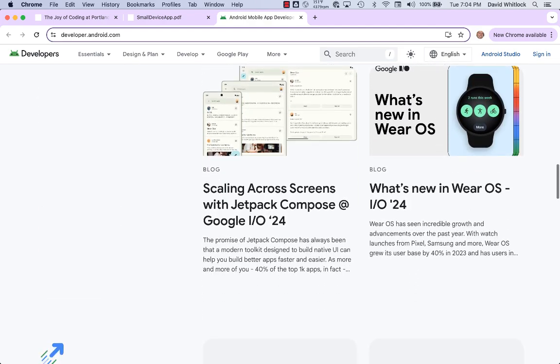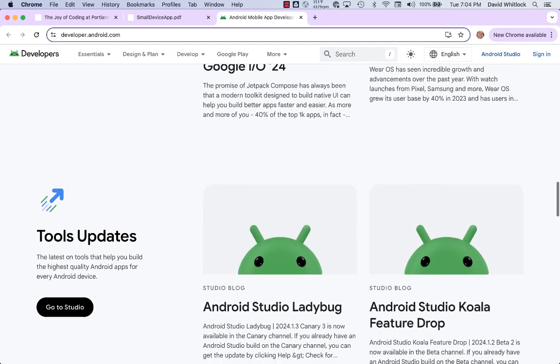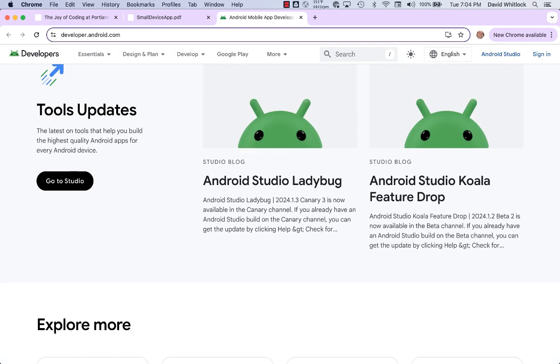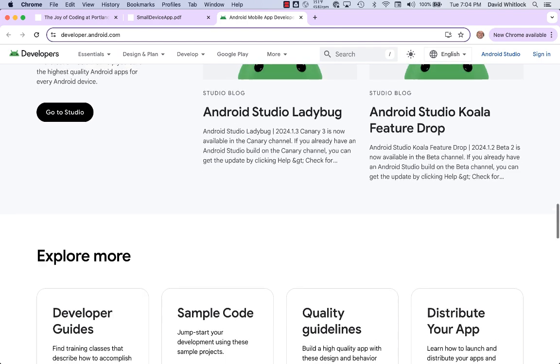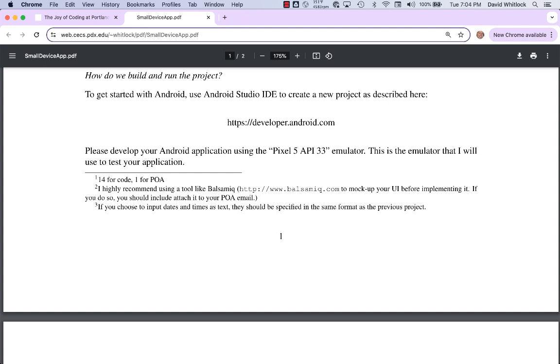Although a lot of the newer things are pretty complex, because we've only got a couple of weeks to cover all of the Android content, I try to keep things very simple there. Anyway, lots of great stuff on developer.android.com.